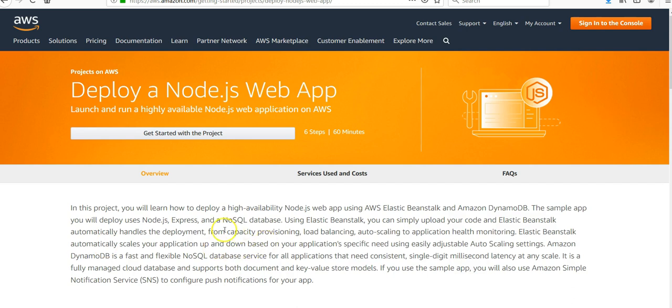You will learn how to deploy a high availability web app using Elastic Beanstalk. We'll have DynamoDB. The sample app you will use is Node.js, Express, and a NoSQL database. Using Elastic Beanstalk, we can simply upload the code and Elastic Beanstalk automatically handles the rest. We know this. And then we'll have Amazon DynamoDB, a flexible NoSQL database.